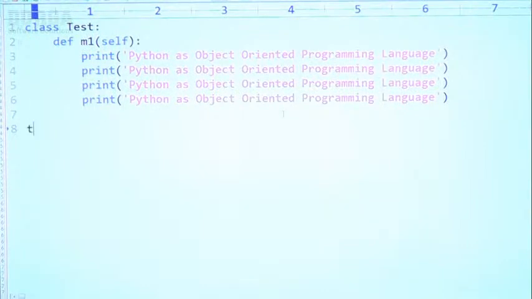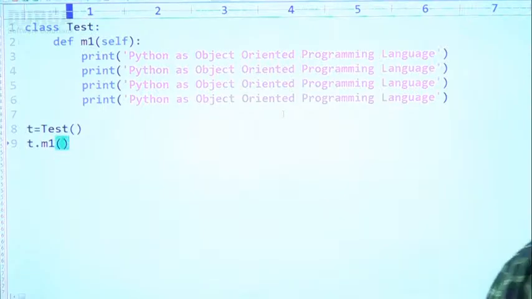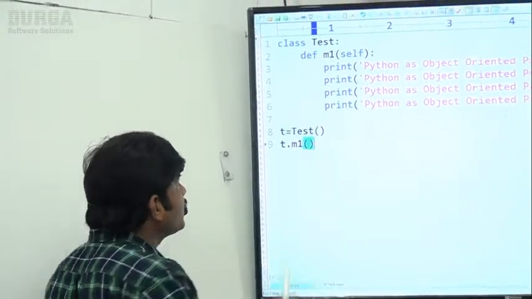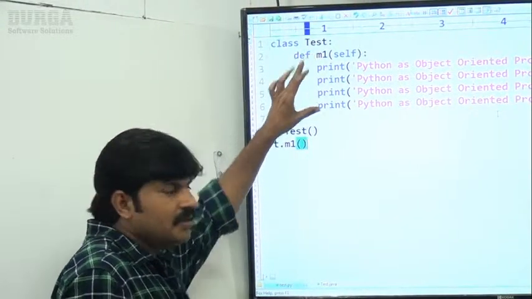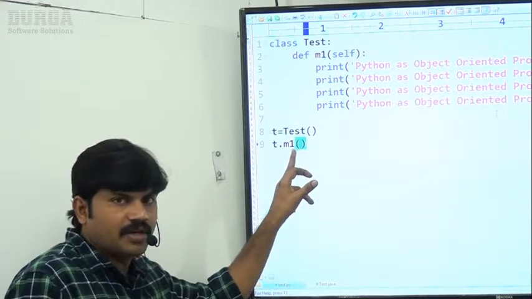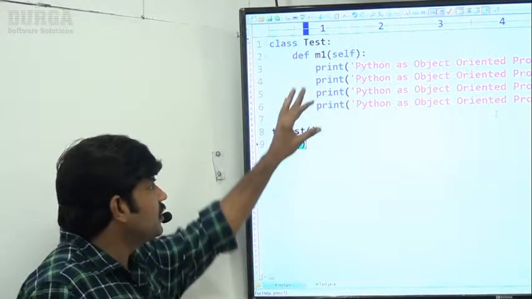Now create an object. t is equal to test, sir. t.m1. Can you please create an object? t.m1, like so. That's all. So I'm defining a class. Within the class I'm writing a method. Next I'm creating an object for that class, and then I'm calling t.m1, means the method, right?